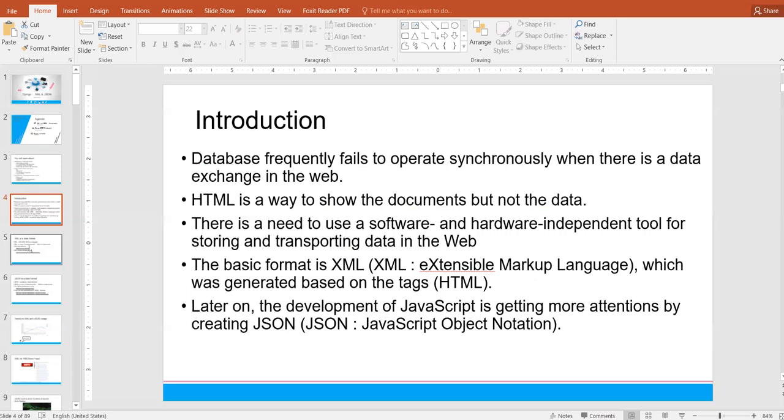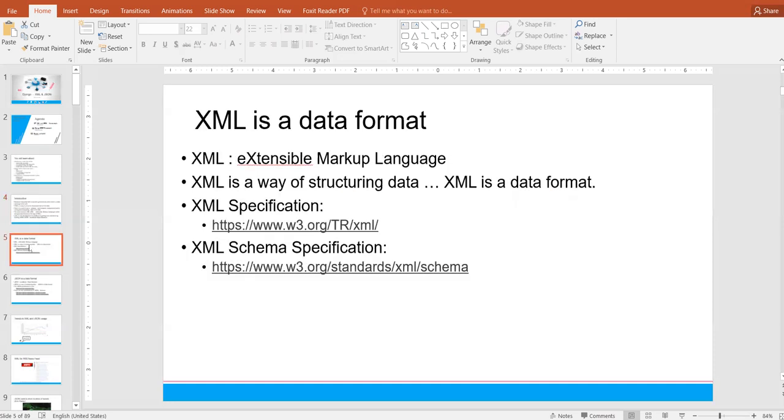So when we are dealing with the XML, what is XML? The XML is a data format, and we call XML the extensible markup language. It is a way to structure the data. So as we know, XML is a data format, and there are some specifications on this XML.